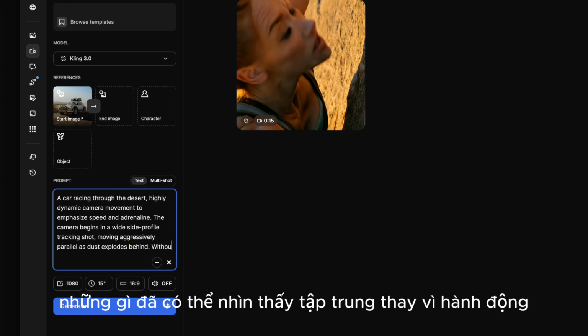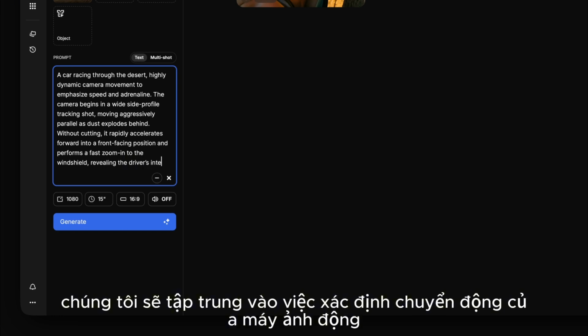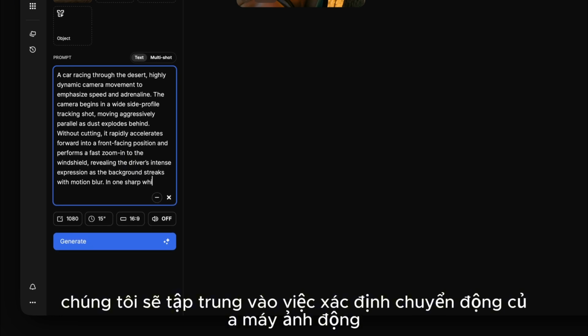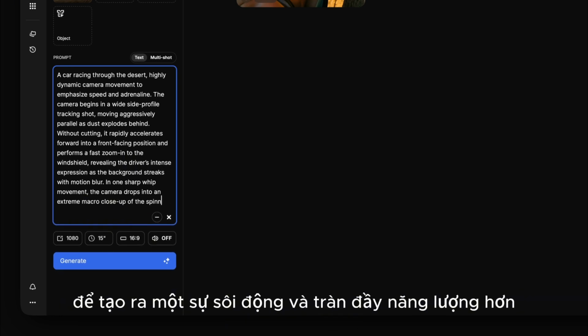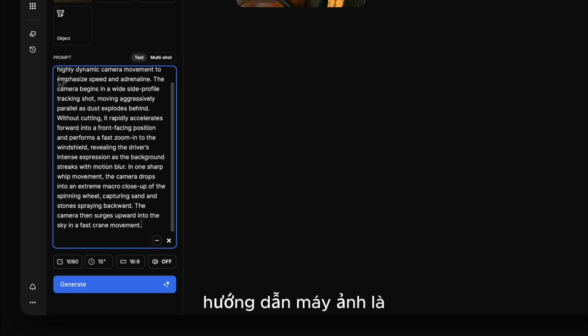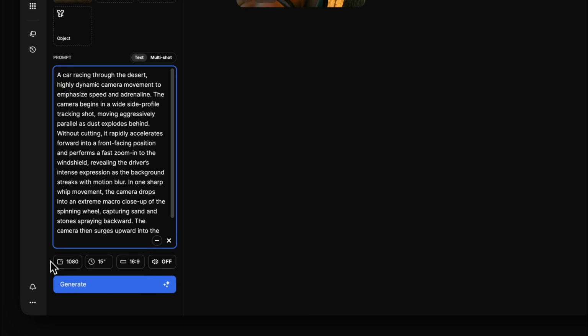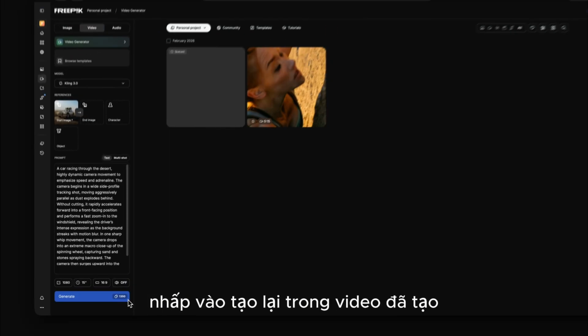Focus instead on the action, and especially on camera direction. In this example, we'll concentrate on defining dynamic camera movement to create a more vibrant and energetic take. The more detailed and intentional the camera instructions are, the more control you'll have over the final outcome. After adjusting resolution, duration, format, and audio, click Generate again.